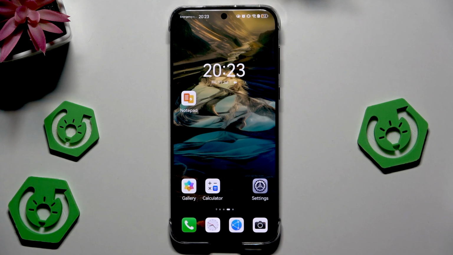Hello, in this video I'm going to show you the home screen tricks on the HUAWEI Pura 70 Pro.